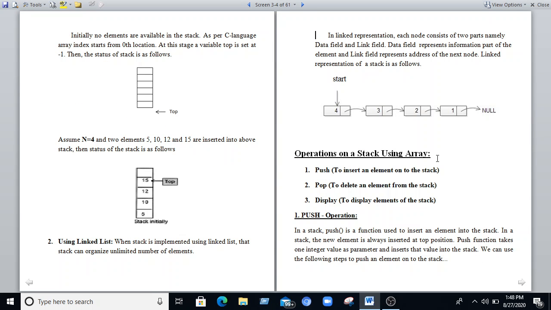Operations on the stack using an array are push operation, pop operation, and display operation. To insert an element into the stack, we use the push operation. To delete an element from the stack, we use the pop operation. To display the elements of the stack, we use the display operation.